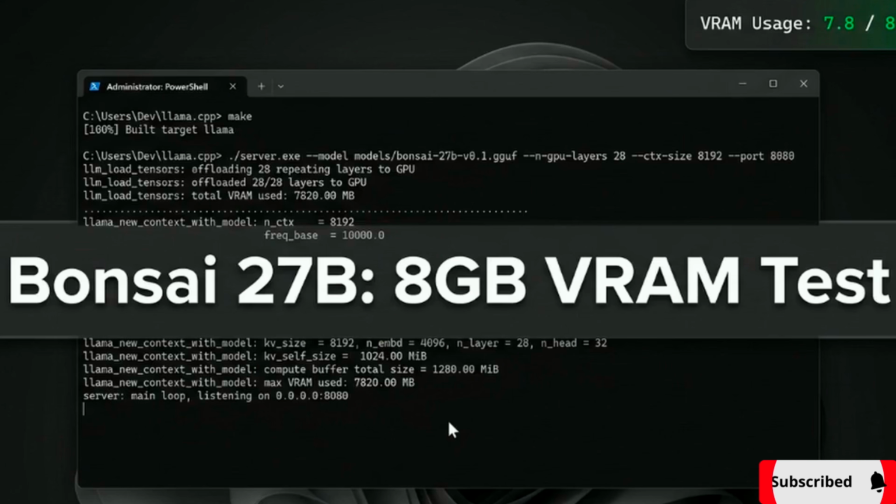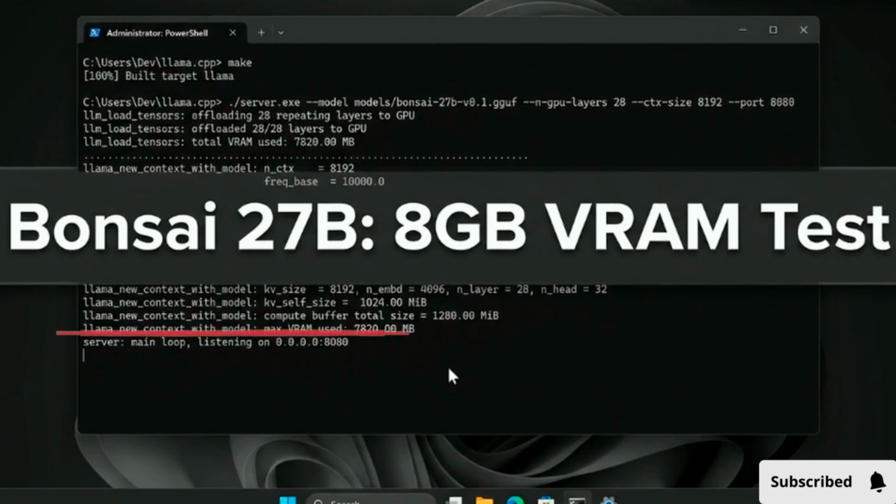Now launch the local server. Set your context window size to exactly 8192. Setting it any higher will cause a memory spillover. The terminal output confirms our max VRAM is contained at 7,820 megabytes.